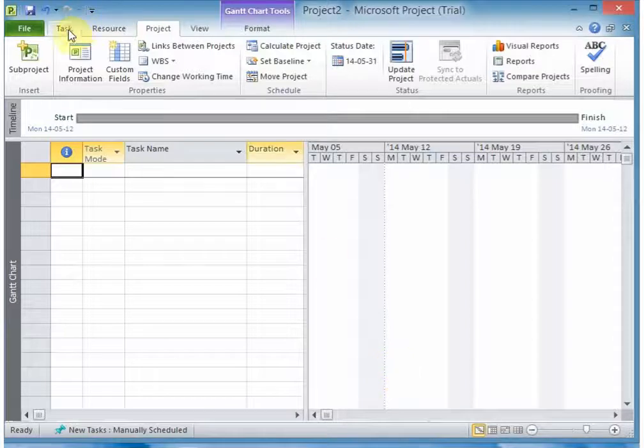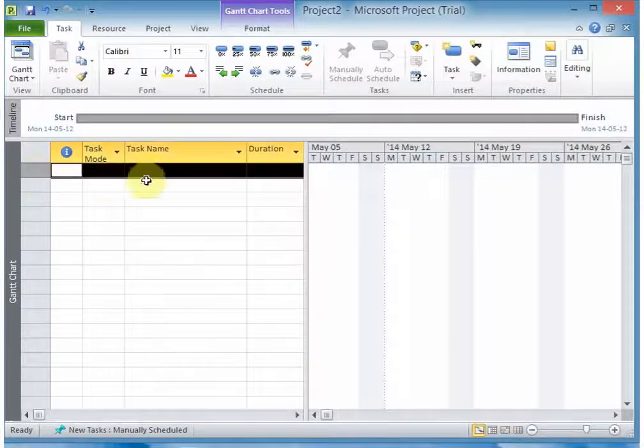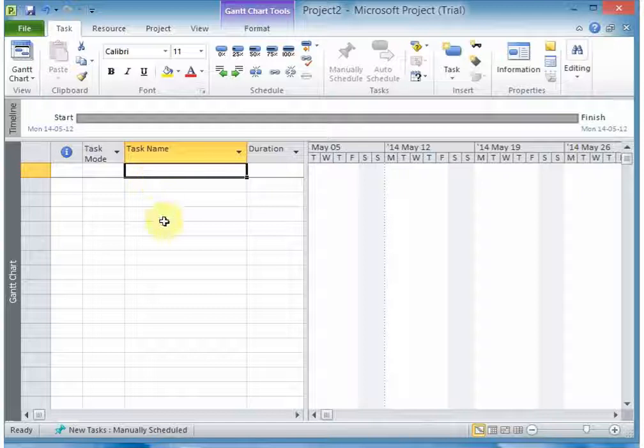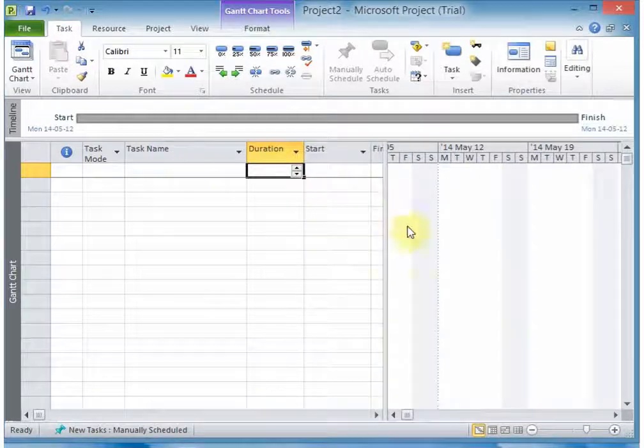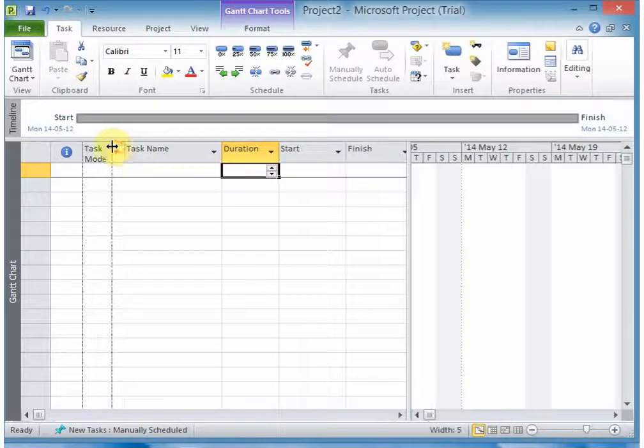Now that we have assigned the properties of the project, we know when the project starts, we have set the calendar for our project. The next task is to actually add tasks to your project. Now, if you go into this window, you will see there that it allows you to actually put in your tasks and the task duration.